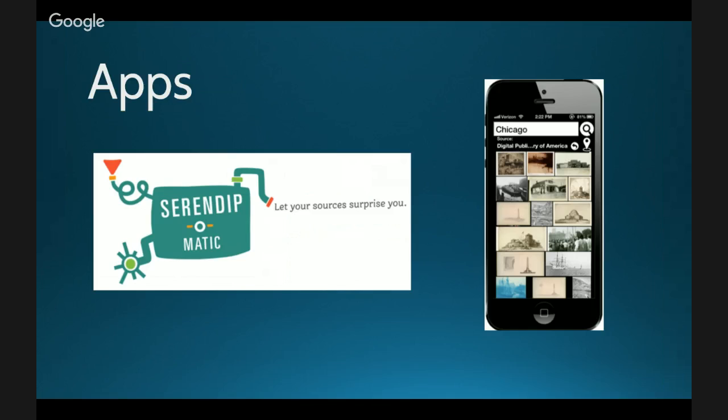So in this example, you can see that this person is in Chicago, and in fact, the app is pulling historical images of Chicago for the user to enjoy, which is a neat idea. And on the left, something a little bit more complicated, but I think pretty exciting, is an app that a research group created called Serendipomatic.